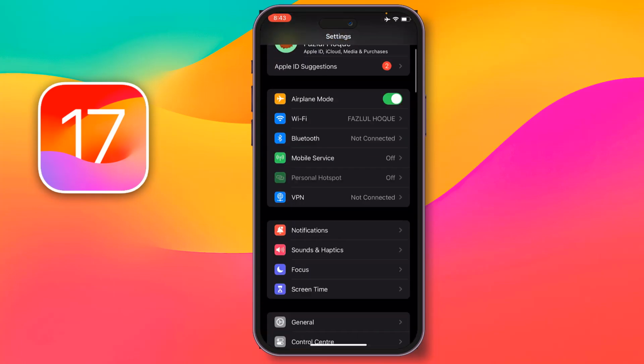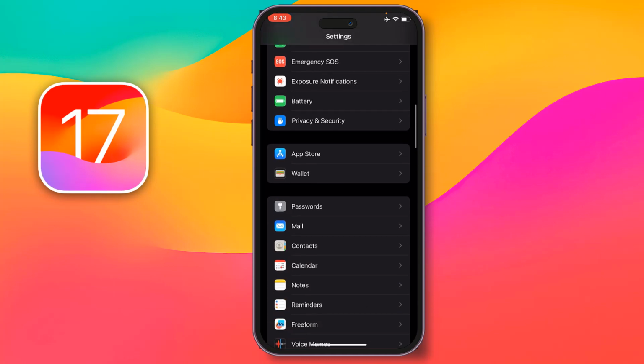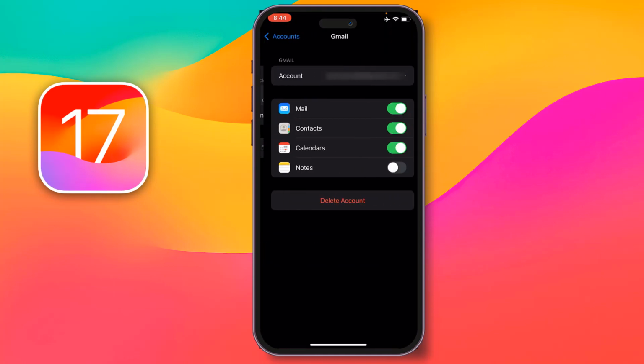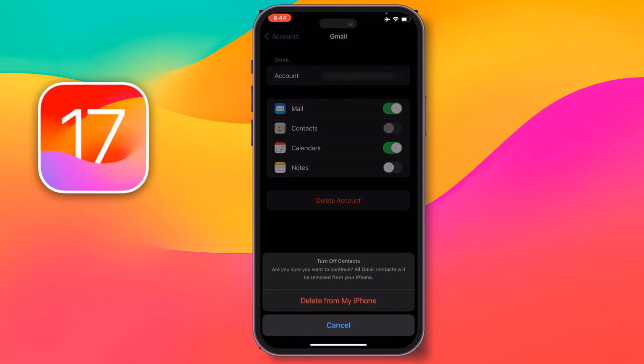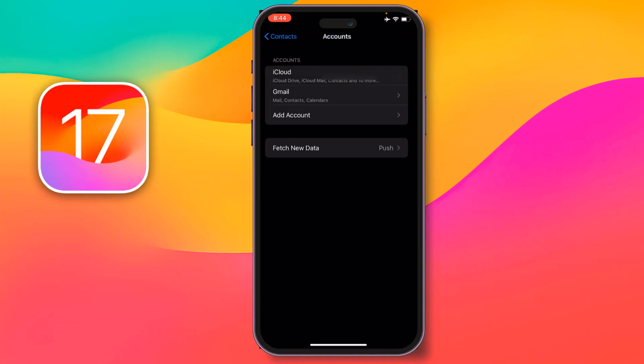Then again you have to come to Settings. After coming to Settings, you have to go to Contacts. Then, my friends, you have to tap on Accounts, then tap on Gmail, and if you see that the contacts are turned off, simply turn this one on, my friends, the contacts. After turning on contacts, you have to restart your iPhone.